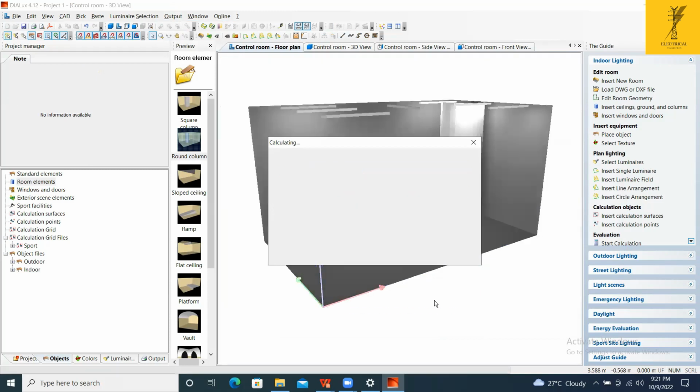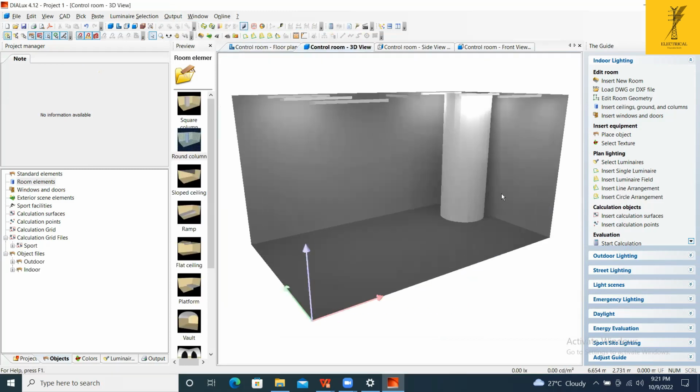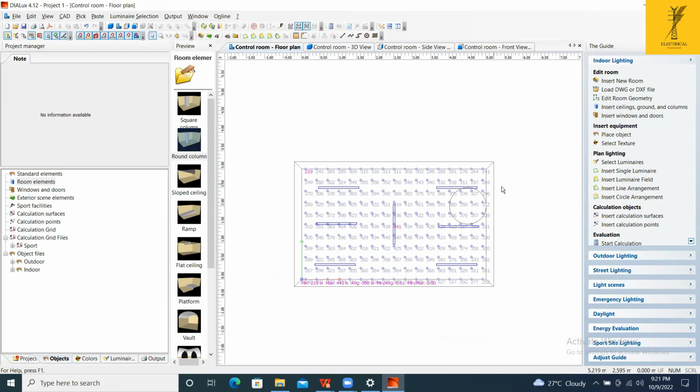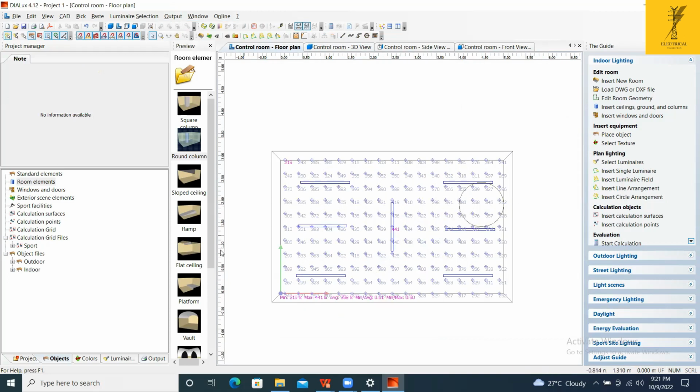Because these are some reflection factors, or maybe the other side of the pillar is not getting impacted by this one, right? So these are also some important things we have to consider. These are also provided in this DIALux software.